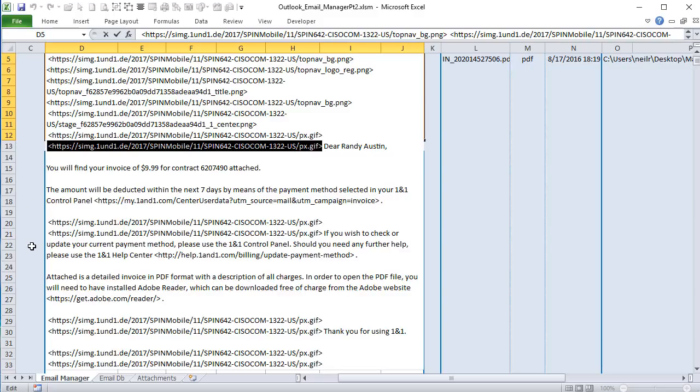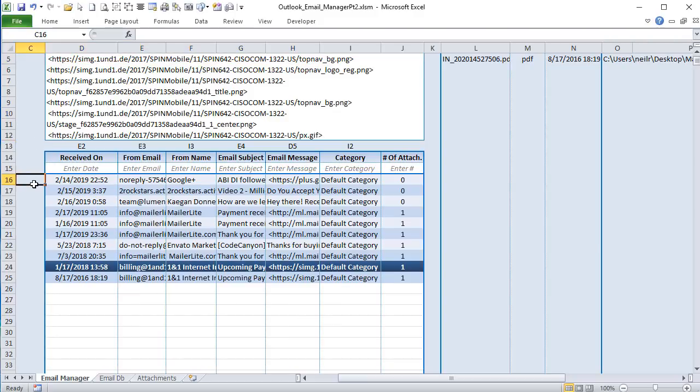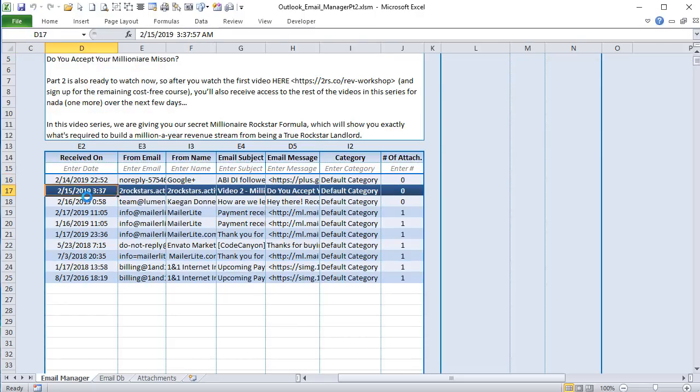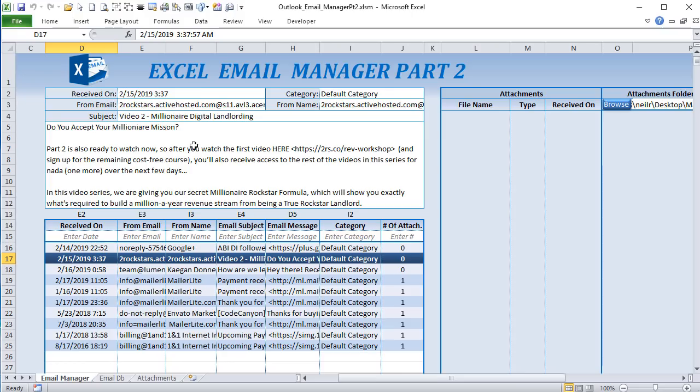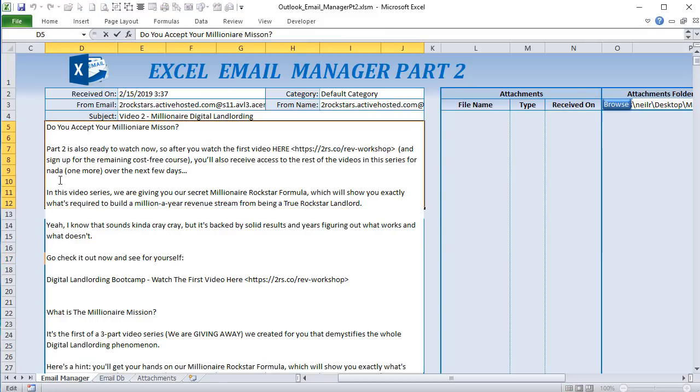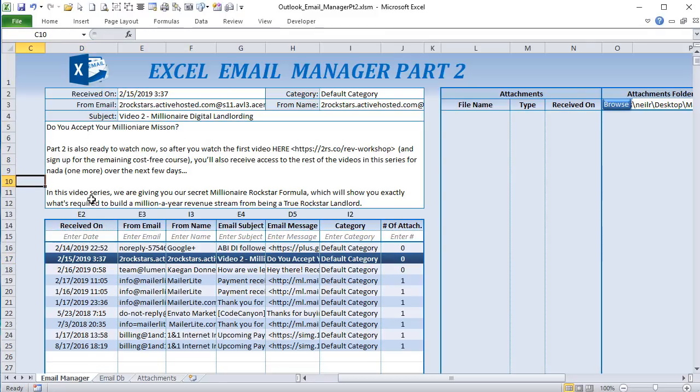Let me know what your thoughts are on that, because it's kind of hard to read when you get beyond all this HTML. Of course, emails that don't have HTML are much easier to read, like this one doesn't have HTML, so it's much easier to read. But those with HTML code are not as easy. So keep that in mind.